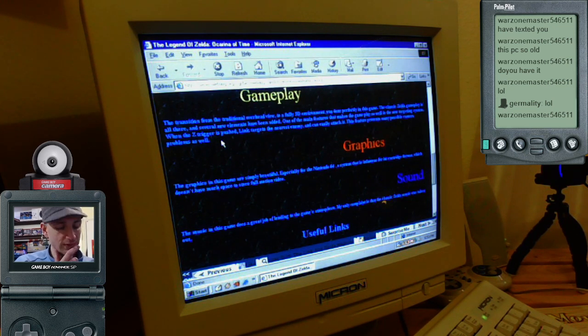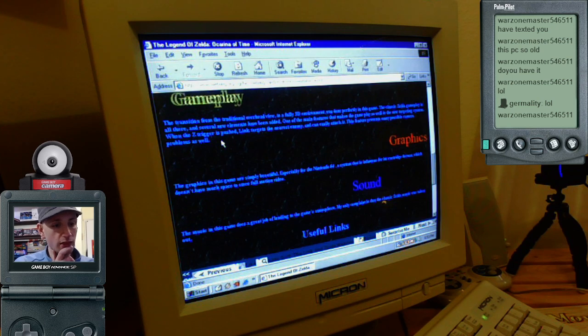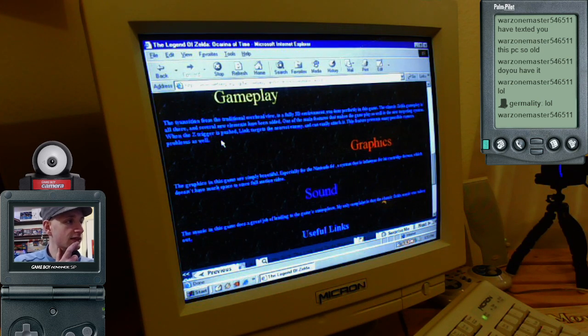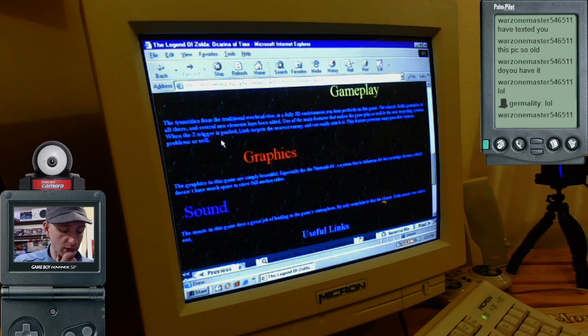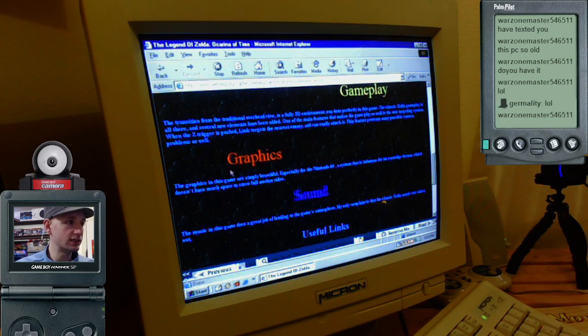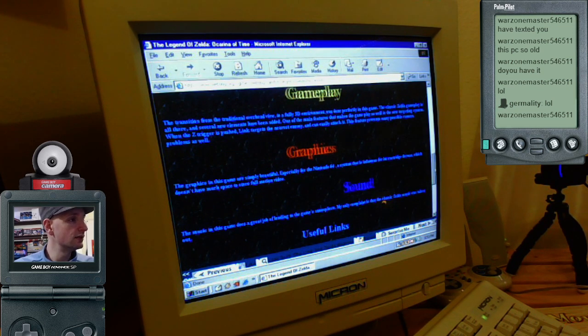Now that I think of it, I think there's one game that predates Zelda with the targeting, but I can't remember what game it was. I don't remember, but I think there actually is one game that predates Zelda for the targeting.